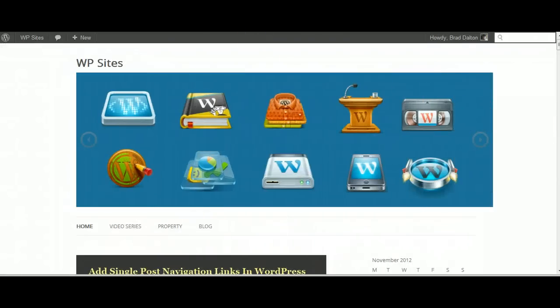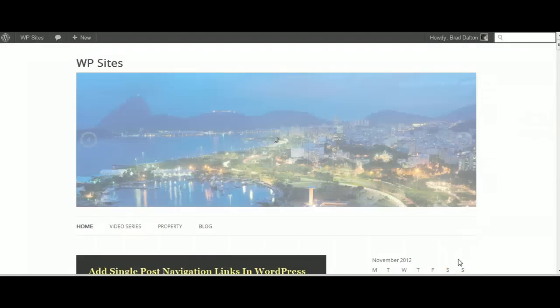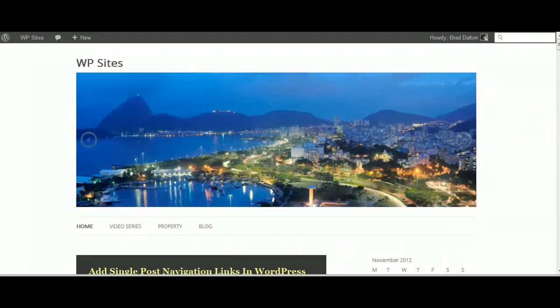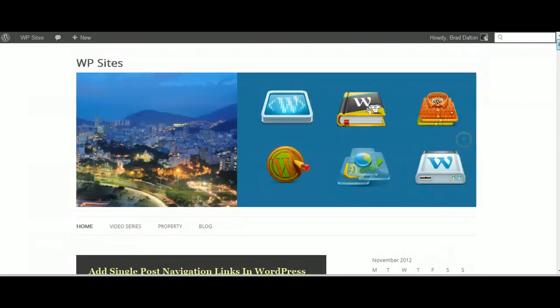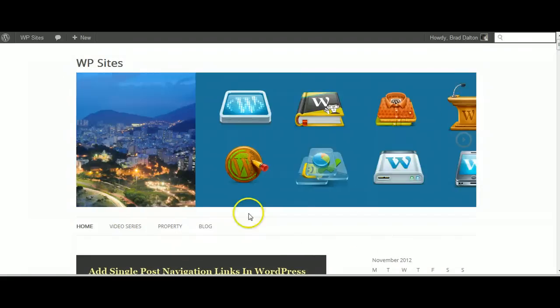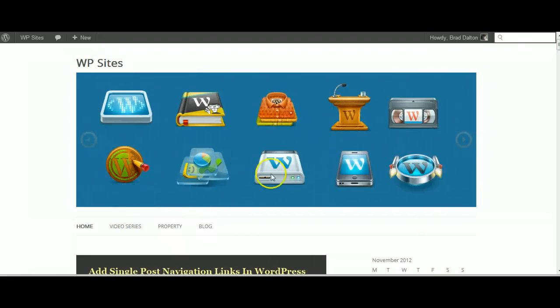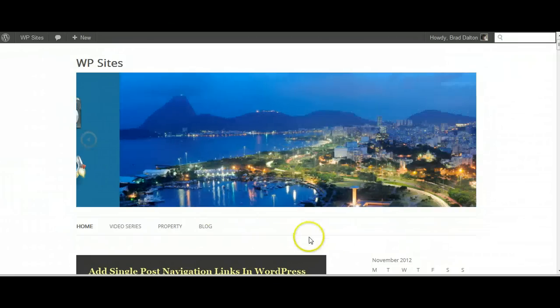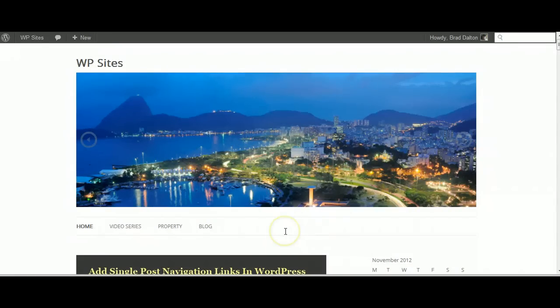So we'll just refresh that, and that's reduced the size, so it's the perfect fit for the header there. And that looks really good, and we could add the shadow to that as well if we wanted to. So that's how you add the slider to 2011 and 2012 theme.